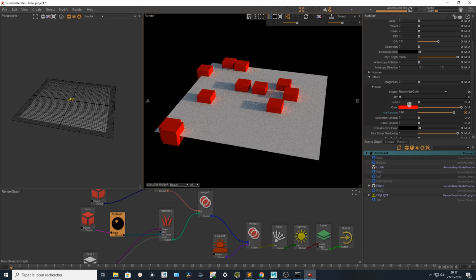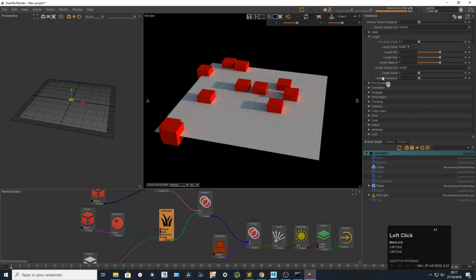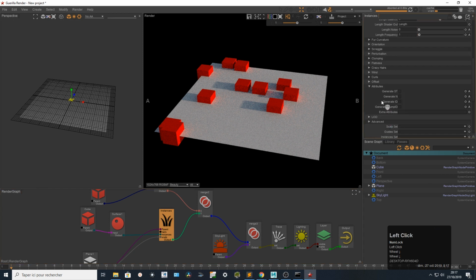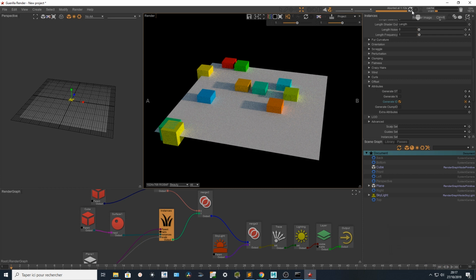They are sharing the same ID attributes, because I didn't say to the procedural that I want to generate ID per instances. So I'm gonna go to instances and I'm gonna go back to attributes and say that I want to generate ID. And with that, right now, every cube or every instance got an identification totally unique per instance.